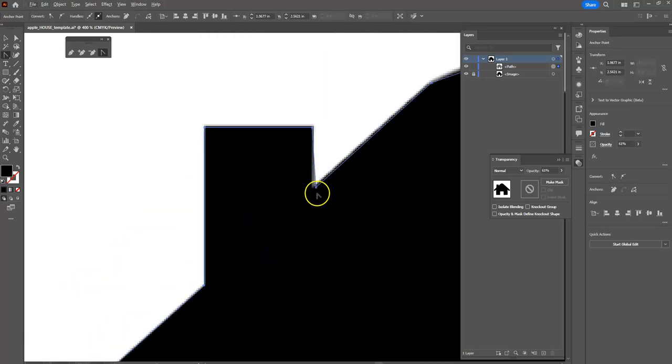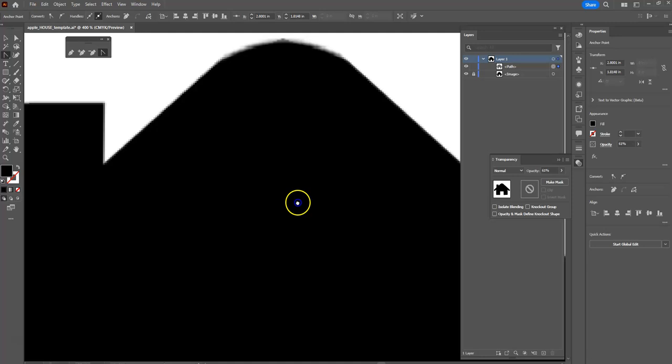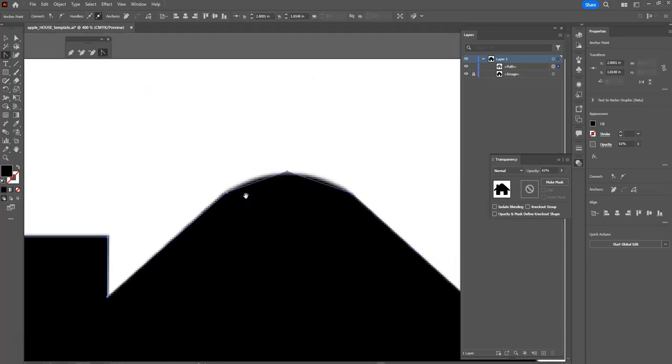Now we have straight lines all the way around. I don't like where this one is. I'm going to move it straight down there. Everything else looks pretty good. So the next step is defining the curvature using the same tool.